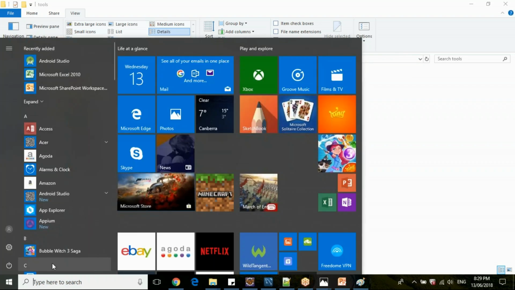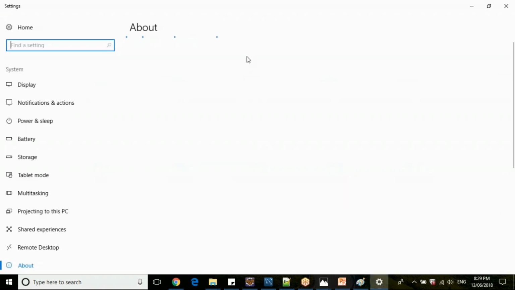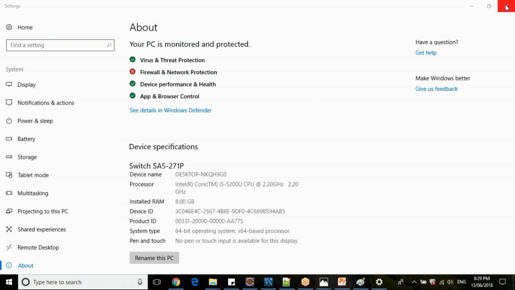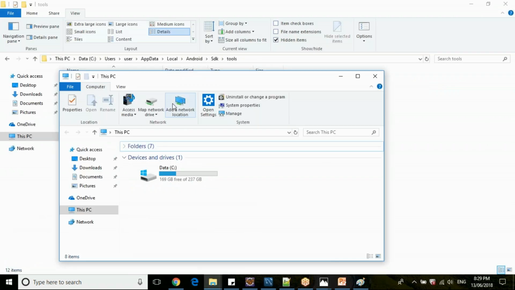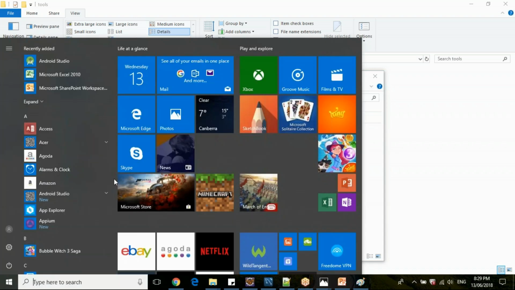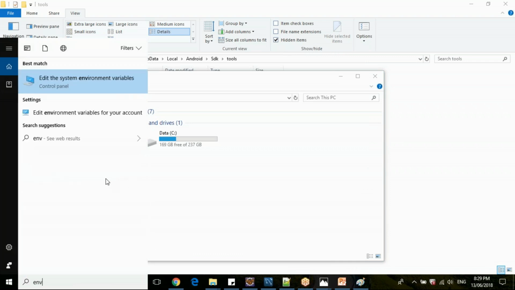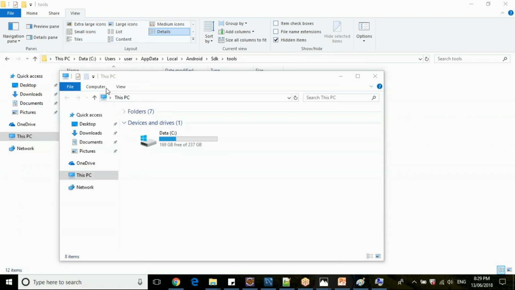So copy this path, go to the system variables. You know where system variables will be, right? Go to My Computer, This PC, system properties. Open settings. You can just search in the search bar for edit environment variables. Edit the system environment variables. You can get it in the system computer properties, guys.